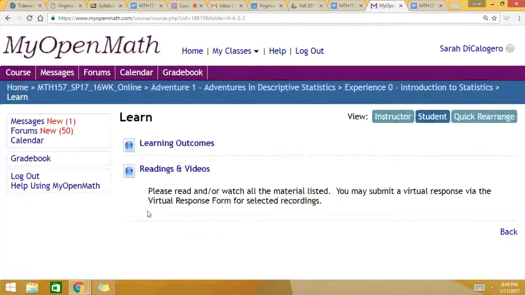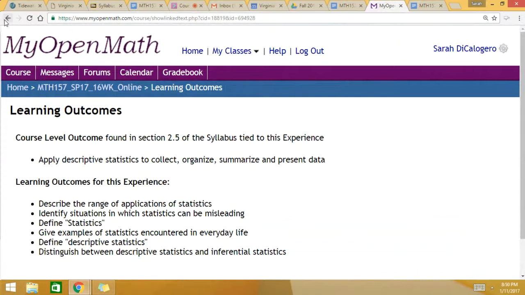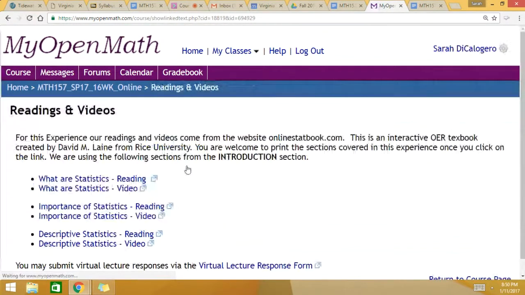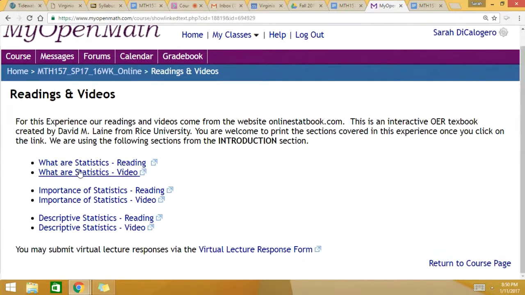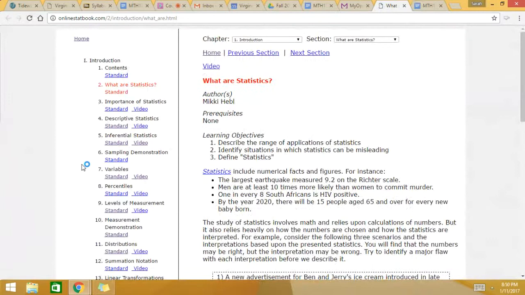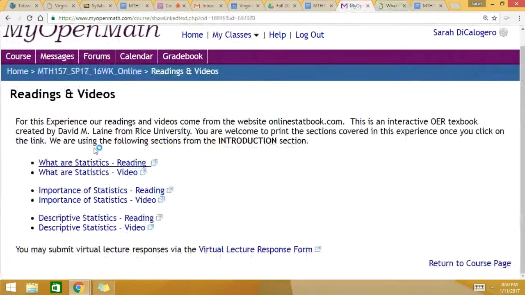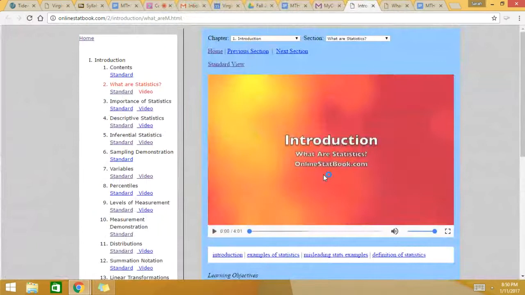And then you will go in and click on Learn. Again, the learning outcomes for the section are listed here. And then this is where you go to readings and videos. So here are some readings. What are statistics? When they're the same name, you can either go into the reading and do the reading, or you can pull up the video and watch the video. You can hit play. Some people like to do one, some people like to do both.